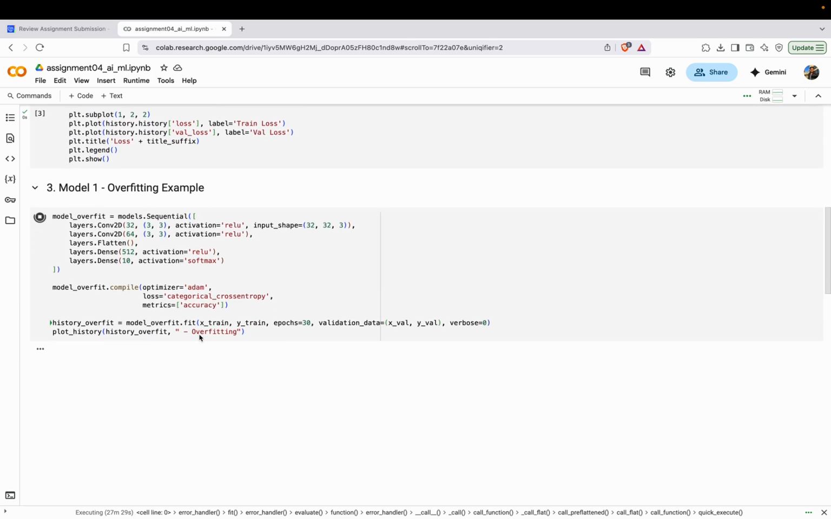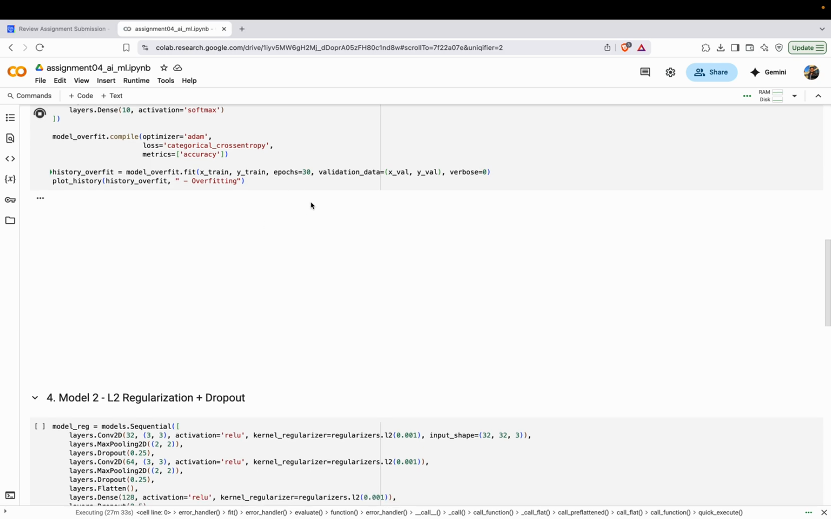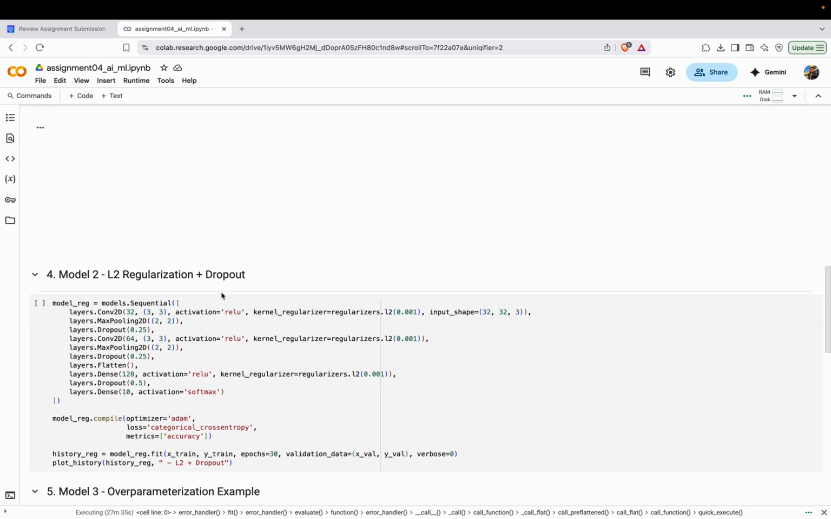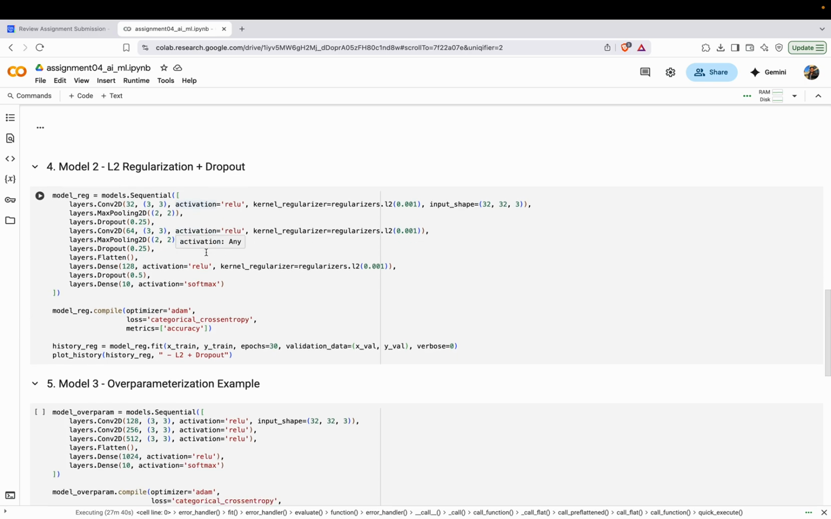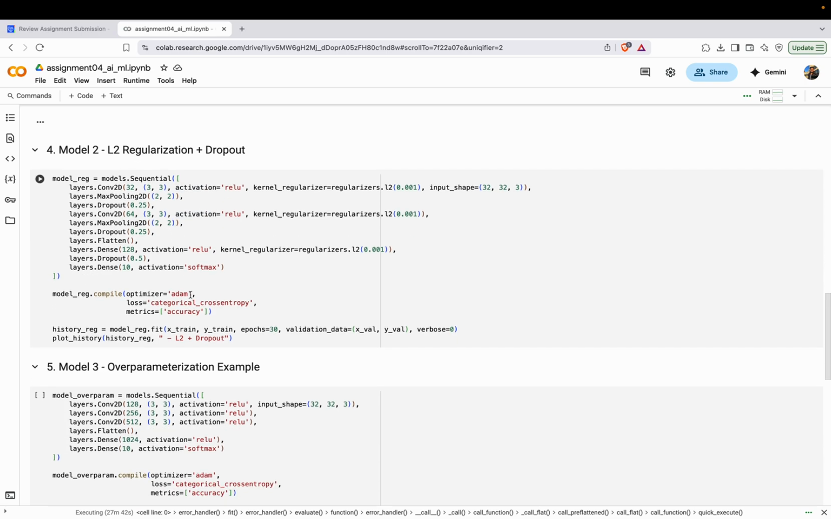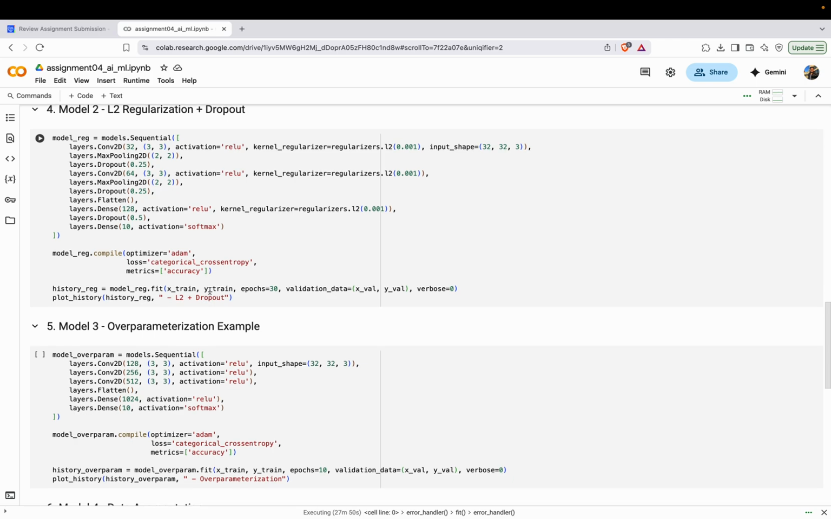It's still working, so it will take some time as there are 30 epochs. So let's jump on towards our regularization and dropout. To combat our overfitting, I modified the model to include L2 regularization and dropout layers. L2 regularization penalizes large weights in the model. I added it to the convolutional and dense layers using kernel regularizer with a value of 0.01.